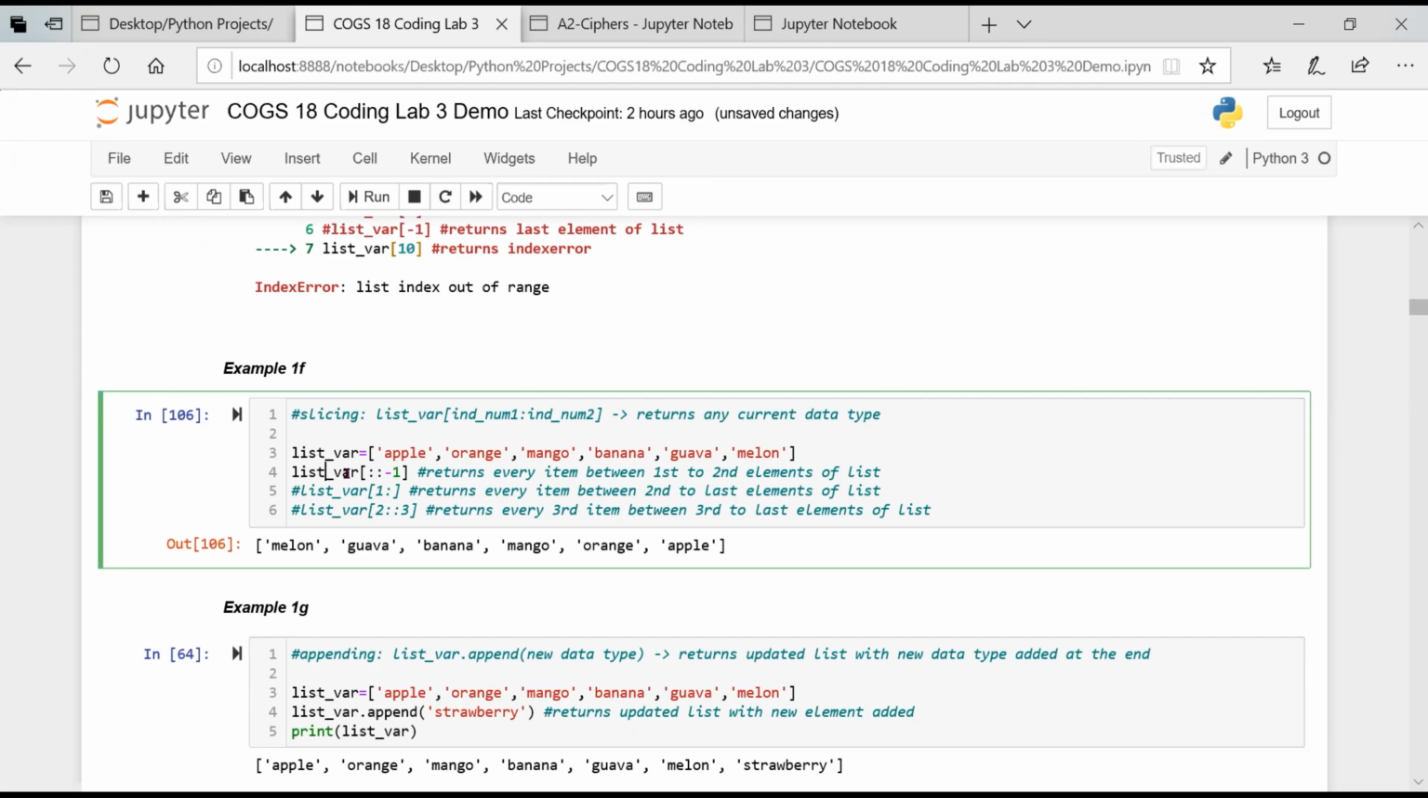Another way you can do a slice is, what if you want to access only from a certain index to the last element? Well, you have to know the index of the second element. So that's 1, and then all the way to the end, you use this colon.